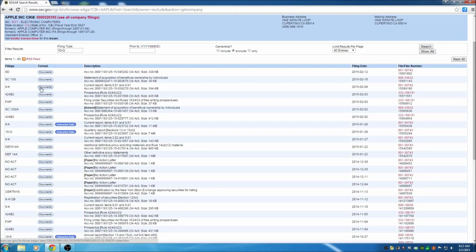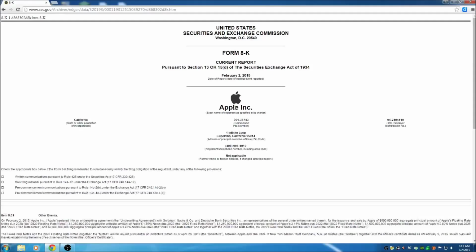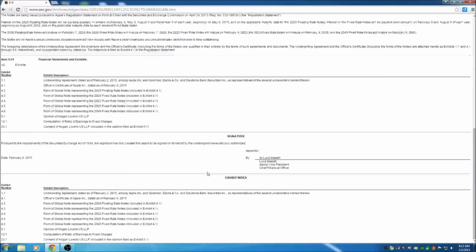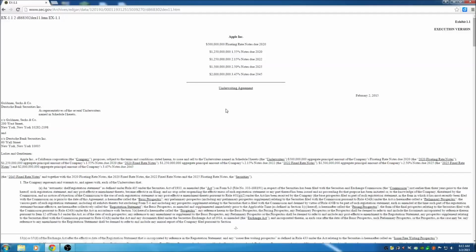And finally, another item, if you want to see very timely information, is the current report, the 8K. Often there are press releases, and this 8K here is not a very interesting one, unfortunately. But this is about a note that Apple issued for financing.